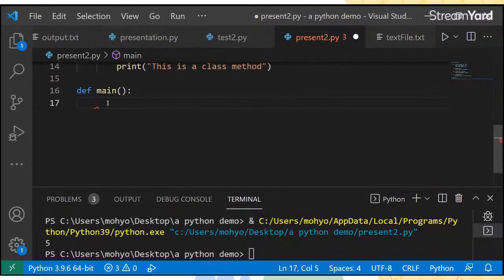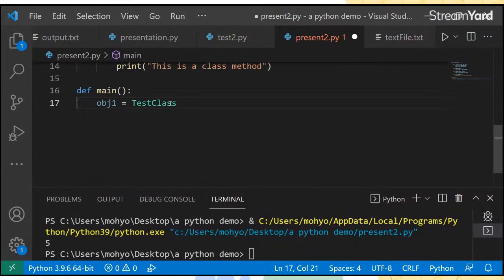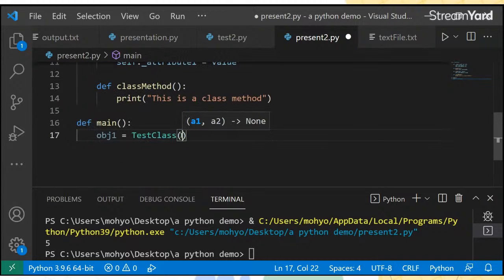So I'm going to first make an object. I'm going to call it obj1. And if you want to create an object of this class, you take the name of the class, test class, and you put in the attributes you want. So I have attribute 1 and attribute 2. So let's say I want my first attribute to be name, and my second attribute to be age. So this is what you do.